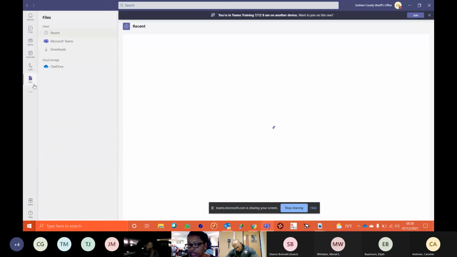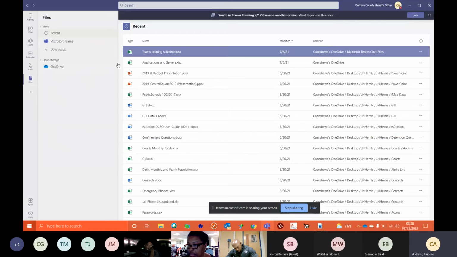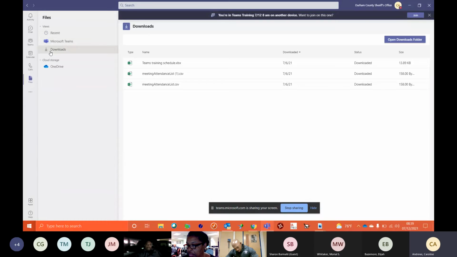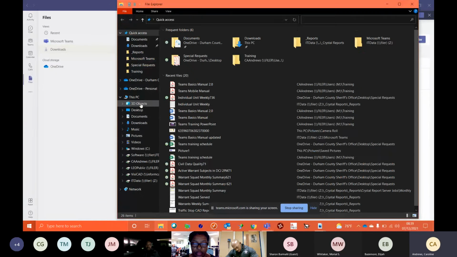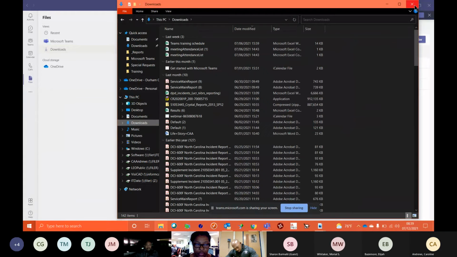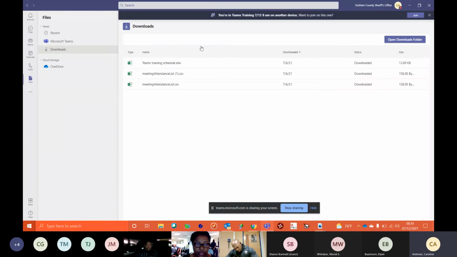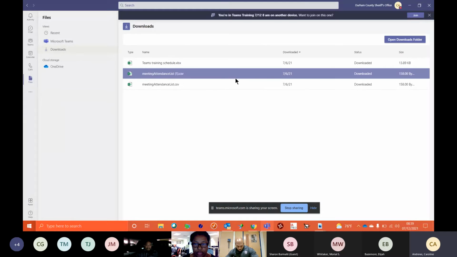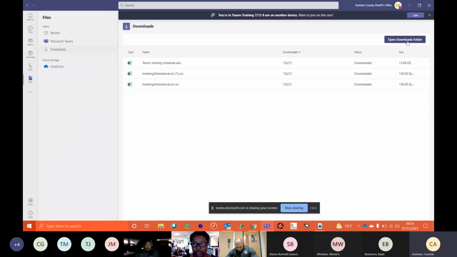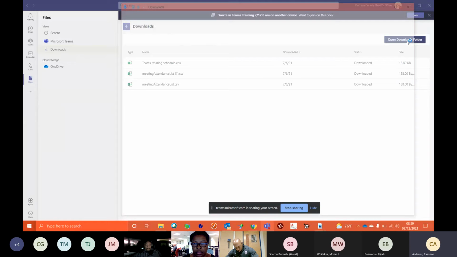Files, we're not utilizing OneDrive, so this is going to look completely different on your end, but you might utilize the downloads. So like we talked about earlier inside chat, if I downloaded a file, it not only shows up in my File Explorer under downloads, it will also show up in my Teams downloads as different things that I have downloaded. If I wanted to open up where it's located in the File Explorer, I could do that.